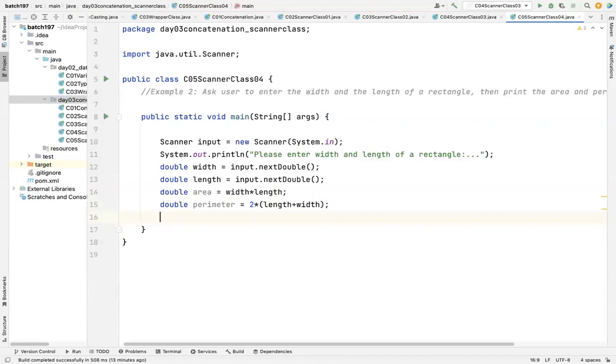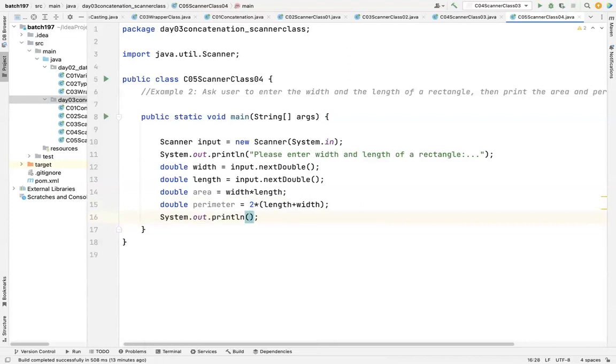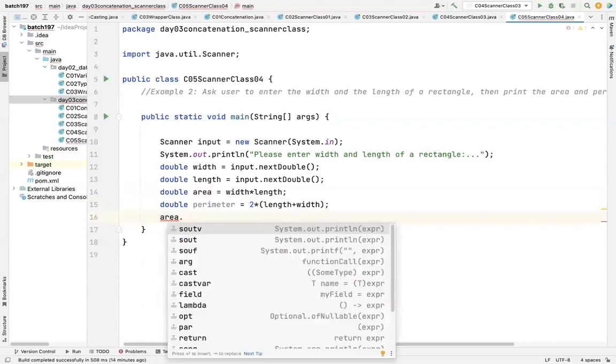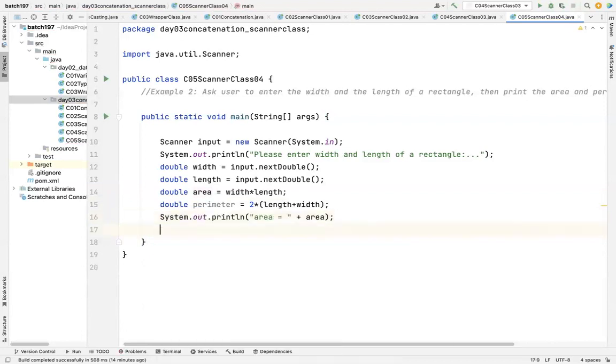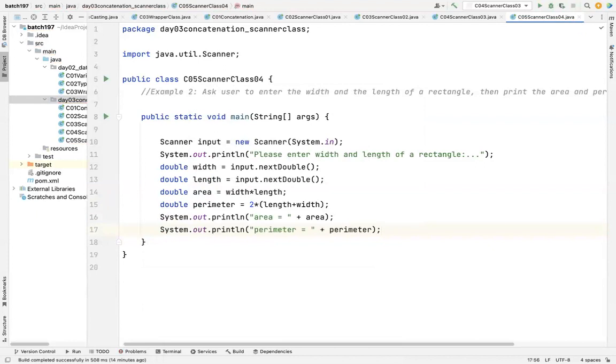Okay. And then I'm going to write, let me write like this. System.out.println area, and perimeter. So it will give me area equal to area and perimeter equal to perimeter. Let us run the code.